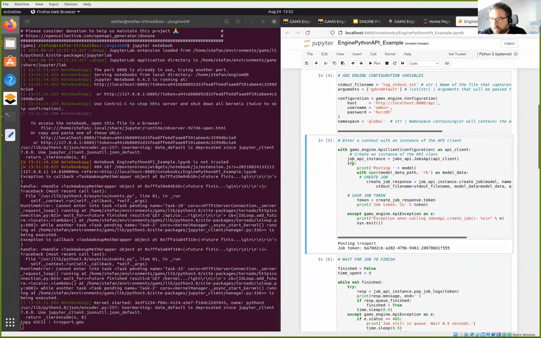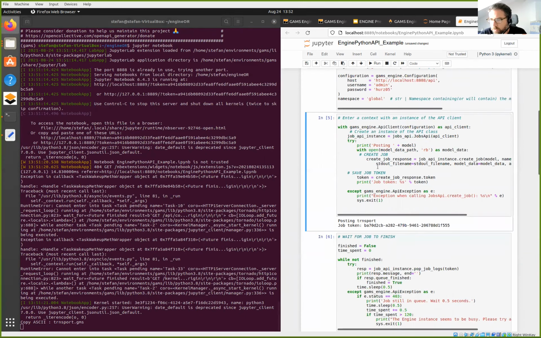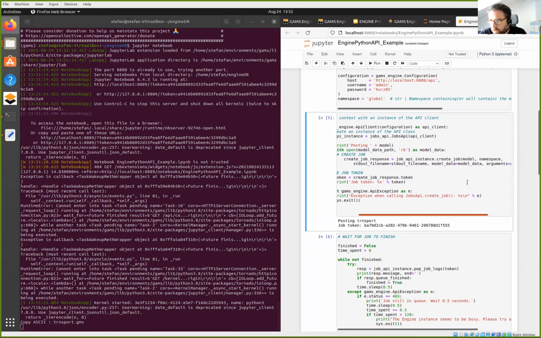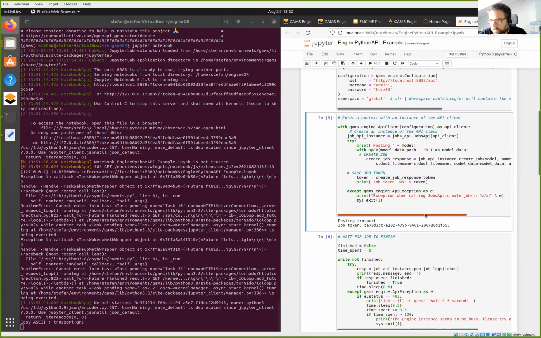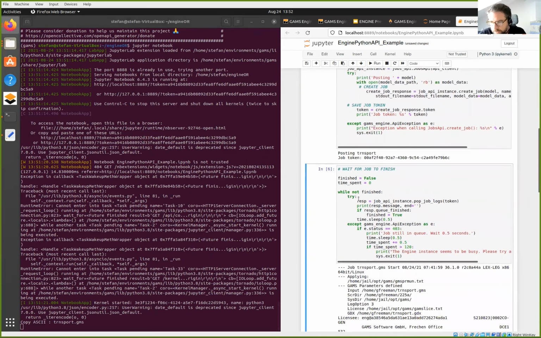Then we need to enter a context with an instance of the API client. We create a job API instance here, and then we're posting the model to Engine by issuing this command, the create job method, and we pass in the model, the namespace, model data, and command line arguments. Whenever you submit a job to Engine, you will receive a token as a response, and this token is a unique identifier that identifies the job on Engine, so you can always access it later.